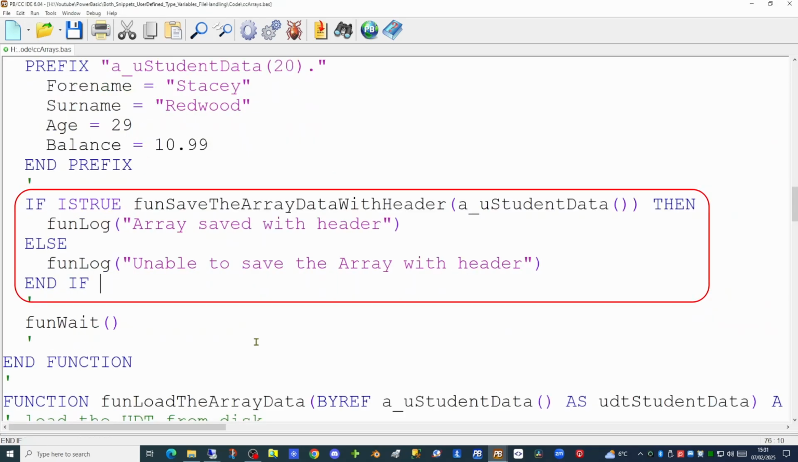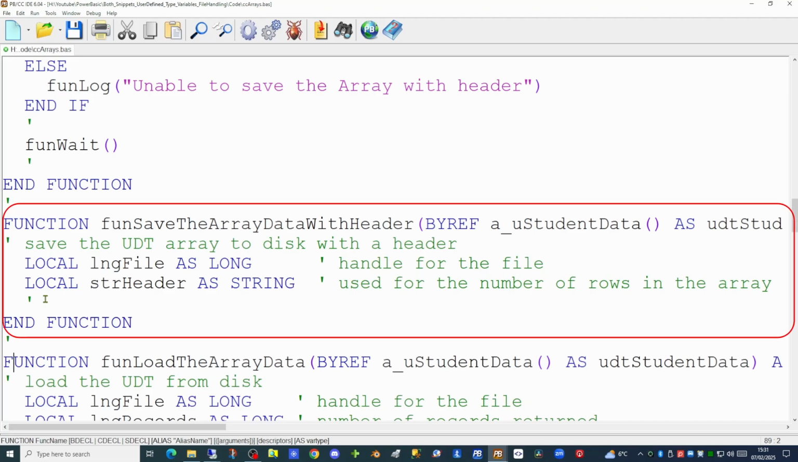So let's create this new function. So here is the skeleton of our new function. As before, it's taking a single parameter, which is the name of our data array. I've created a new local variable here called strHeader. We're going to use this to hold the number of rows currently in the array.